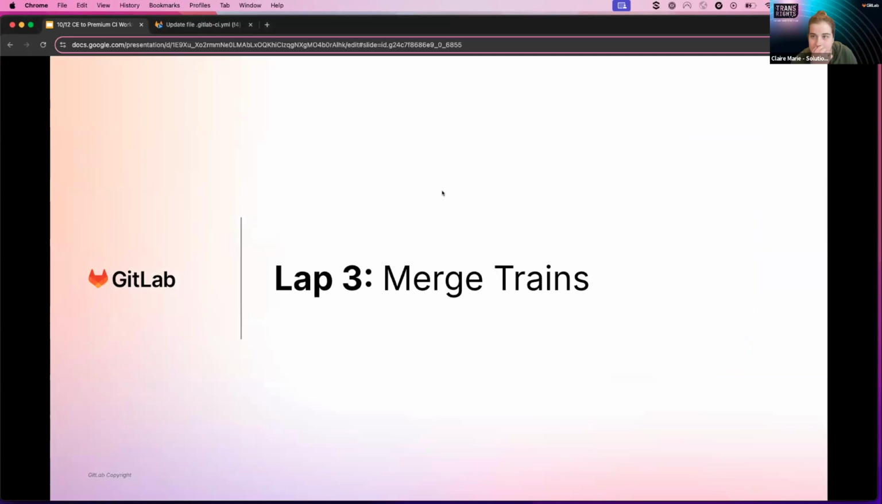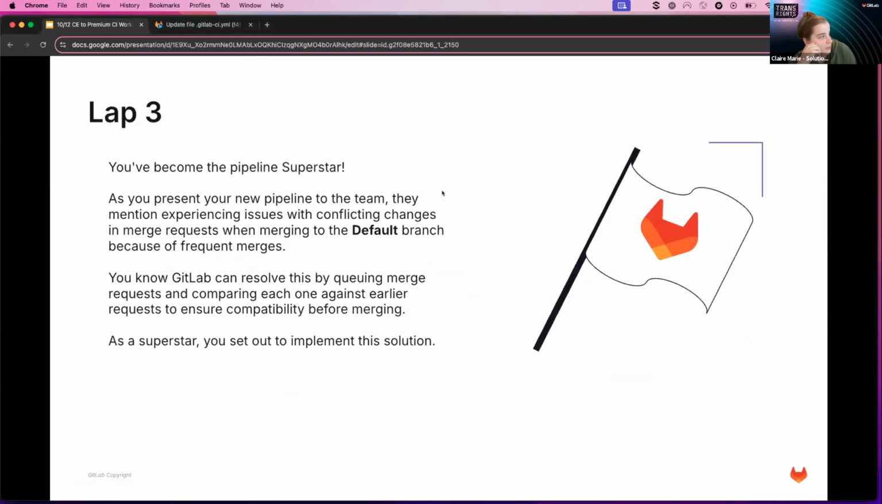So in lap 3, we're going to be talking primarily about merge trains. So we are pipeline superstars at this point. That is incredible news. As you present your new pipeline to the team, they mention experiencing issues with conflicting changes in merge requests when merging to the default branch because of frequent merges. You know GitLab can resolve this by queuing merge requests and comparing each one against earlier requests to ensure compatibility before merging. As a superstar, you set out to implement this solution.